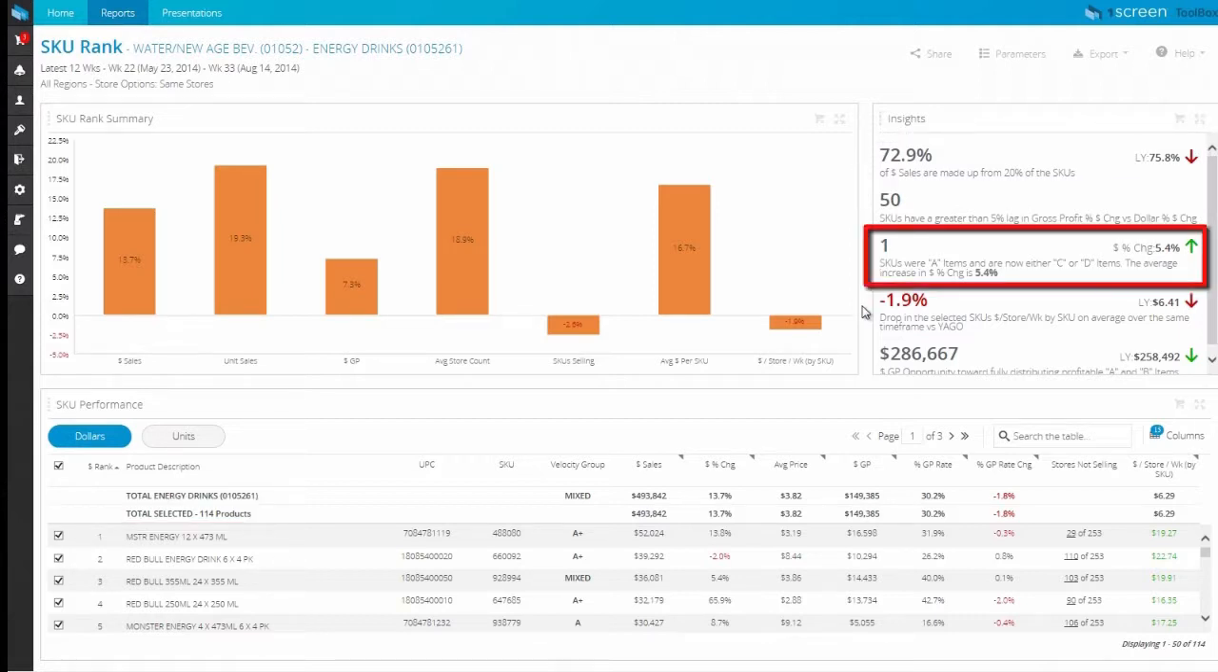The third insight speaks to whether consumer preferences have changed. If many items were A items and are now C or D items, you're looking at a category that has experienced changes. The year energy shots came into the market, we may have seen a large number of A's becoming C's and D's as shots gained popularity.